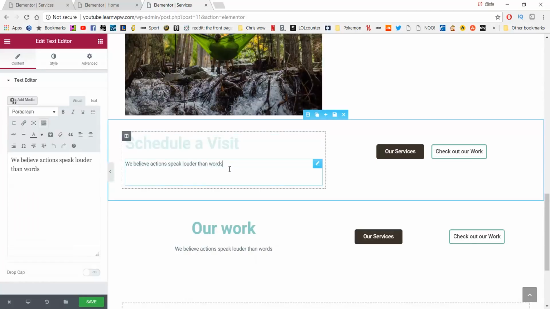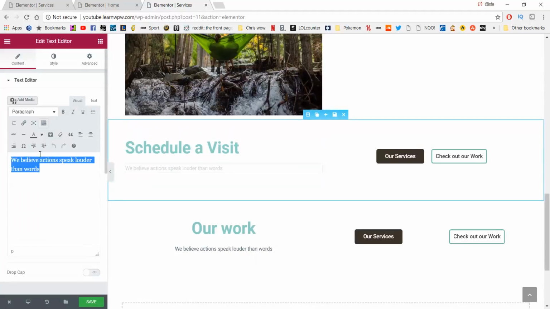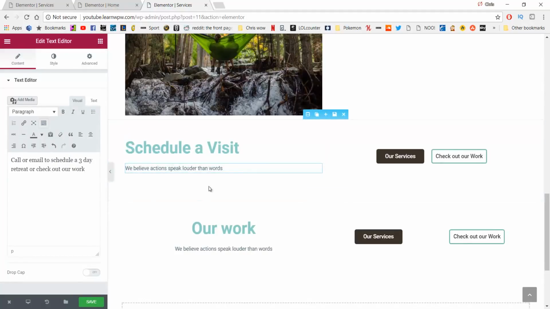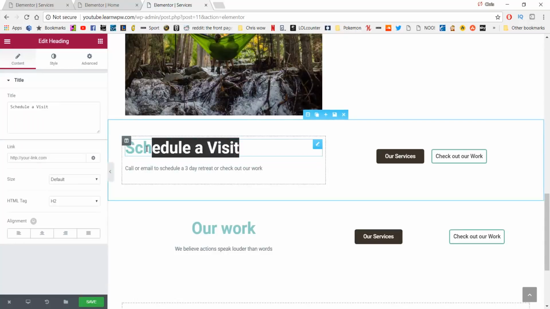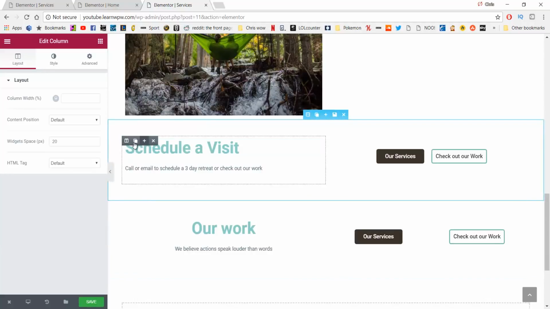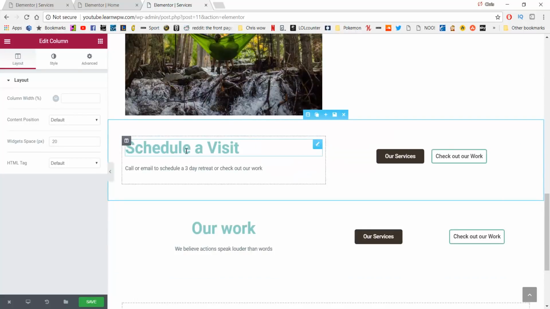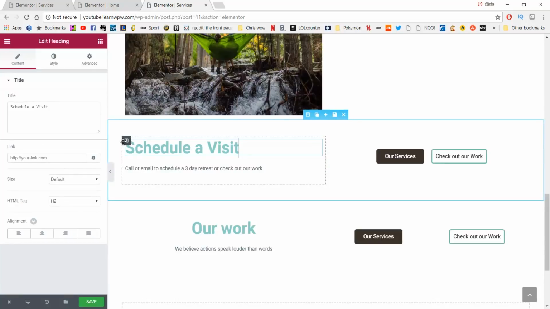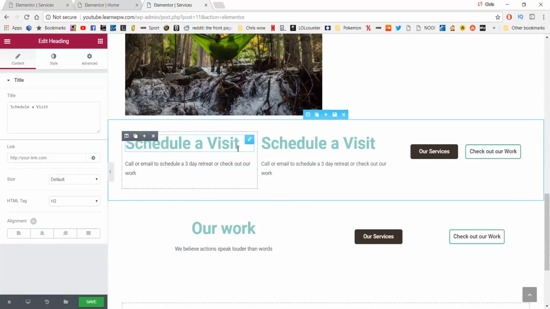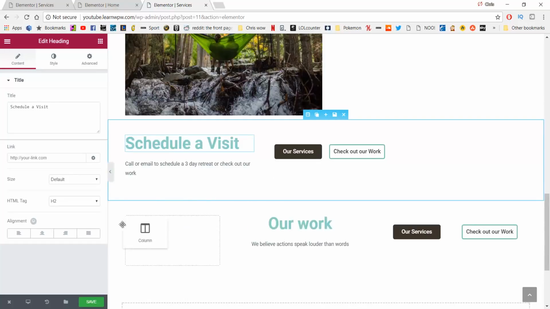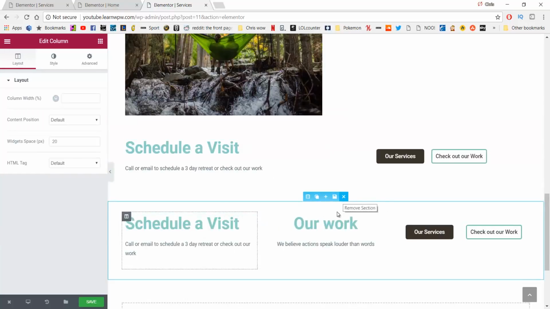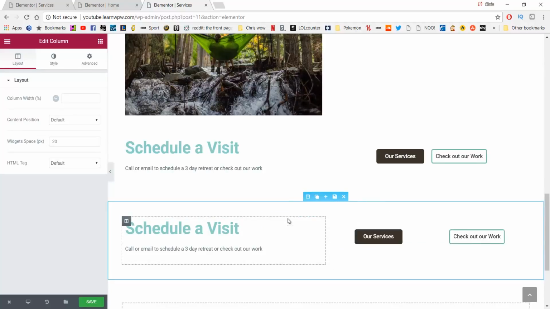And then the text, we can actually write something else as well. Just paste in something I wrote before. So we can call our email to schedule a 3-day retreat or check out our work. That's great. And we can actually copy and paste this directly over. So we can actually just copy this column here, duplicate it, and we can just drag it into this one, and we can remove the other one. Remove it by clicking like here, X there. So now it matches up with what we said before.